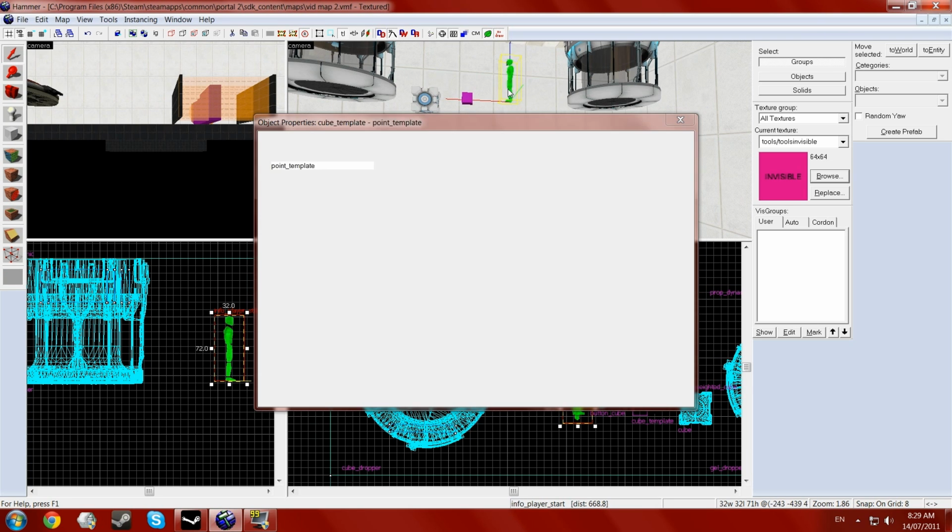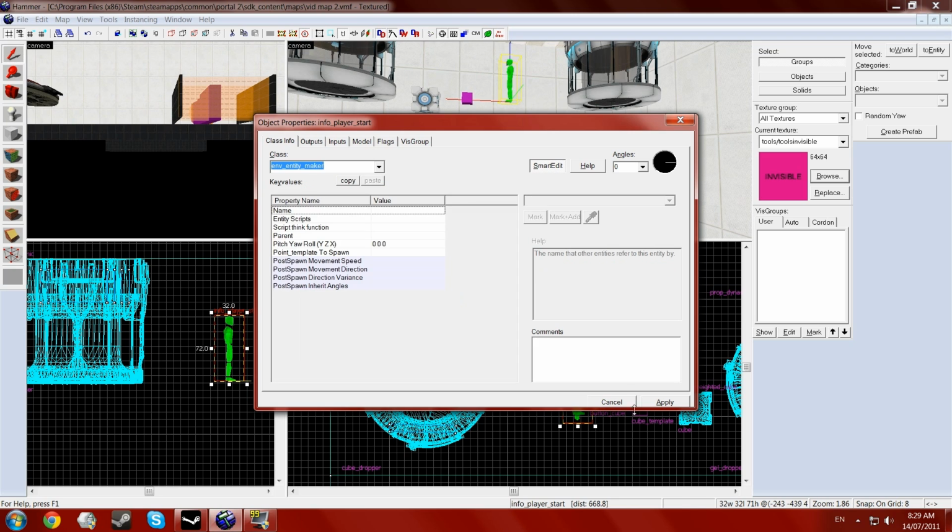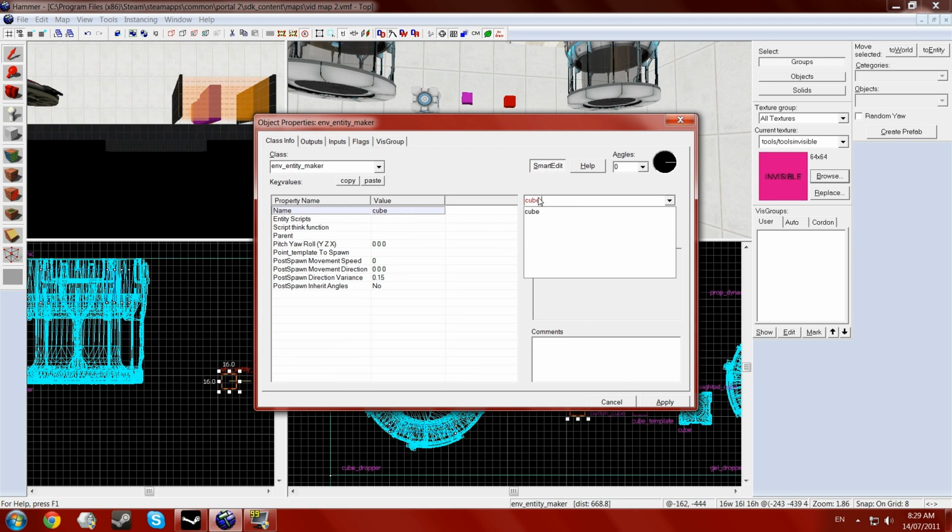And the third one you want to type in maker and select the env_entity_maker and hit apply. Give that the name cube maker. And the point template to spawn, type in your cube template name.